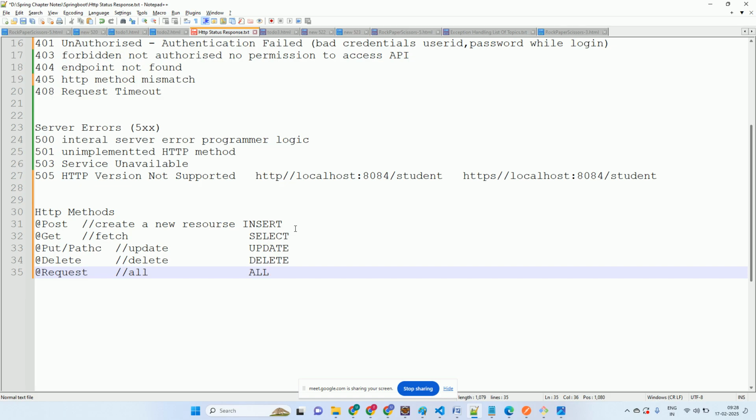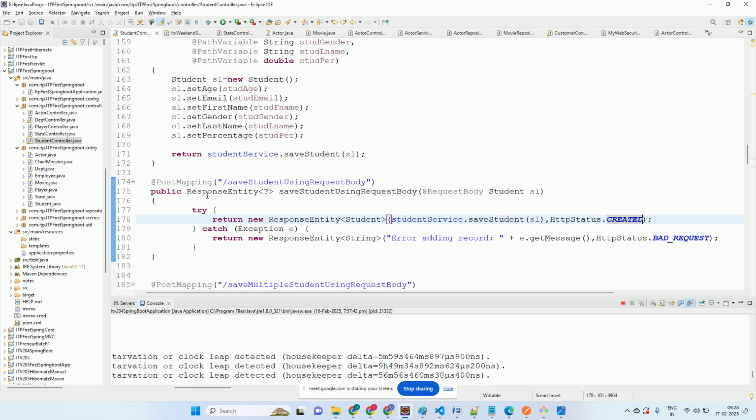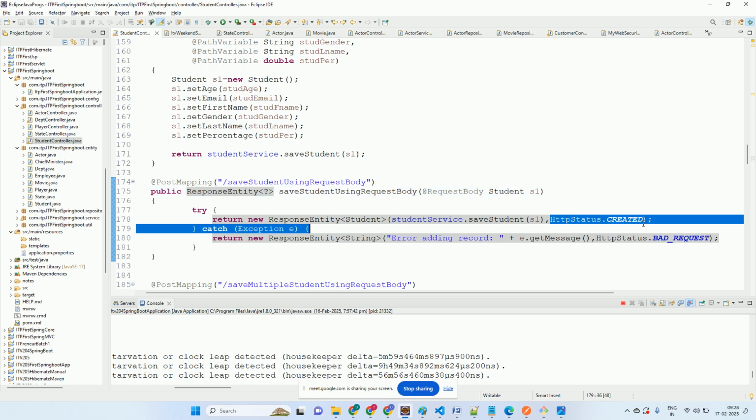Okay, HTTP status and HTTP. And how do we set that? For that, we have a response entity. If you want to send a response along with the HTTP status, use ResponseEntity. This can return me the object or return me an exception, so I'm giving a question mark. If everything goes well, return me a response entity with student, and if there's an exception, a response entity with a string. If everything goes well, the status code will be created, and if this doesn't work out, then bad request.